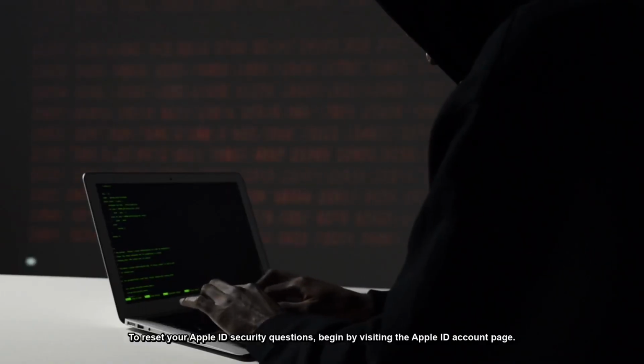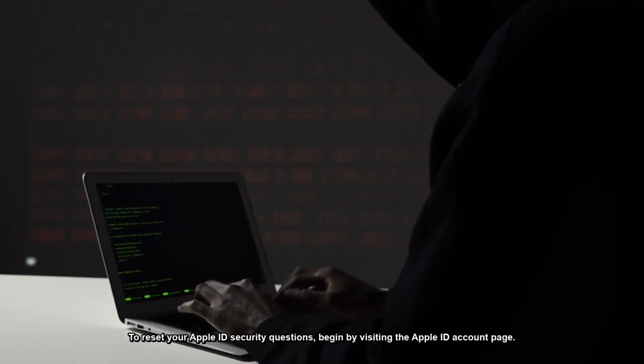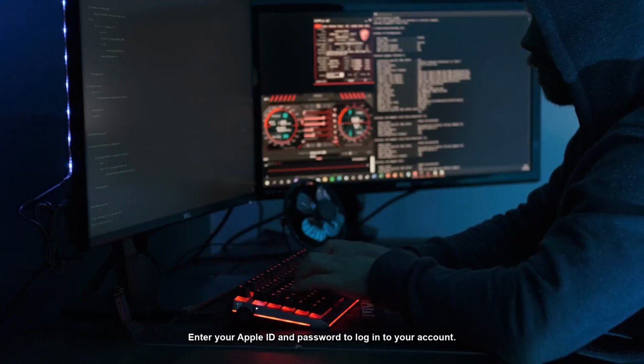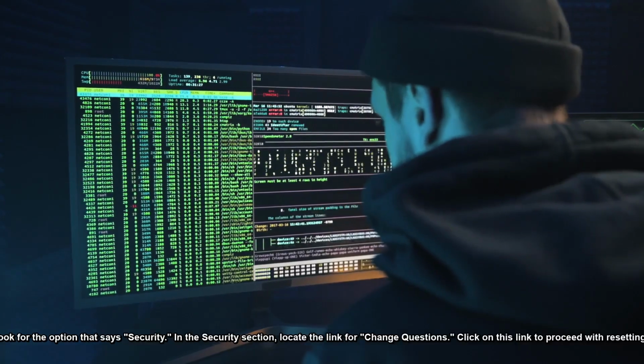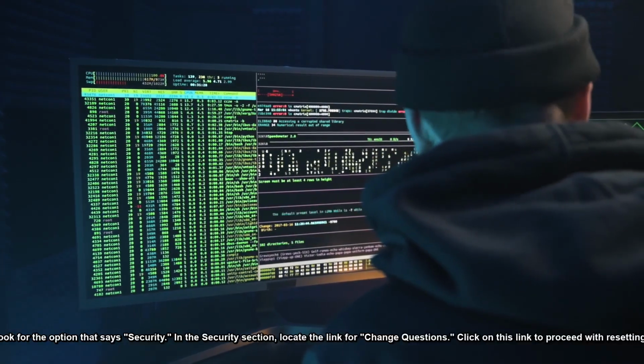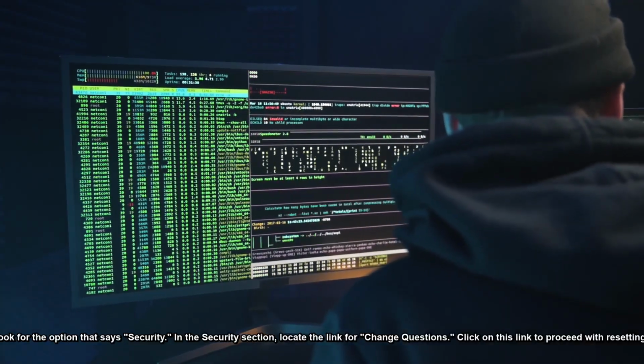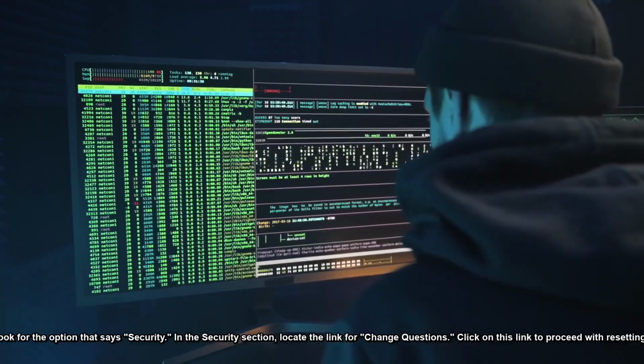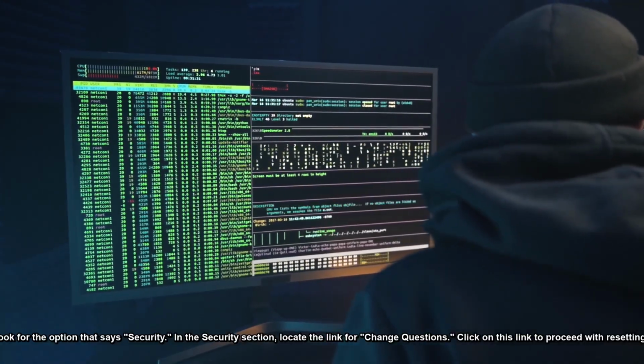To reset your Apple ID security questions, begin by visiting the Apple ID account page. Enter your Apple ID and password to log into your account. Once you are signed in, look for the option that says Security. In the Security section, locate the link for Change Questions. Click on this link to proceed with resetting your security questions.